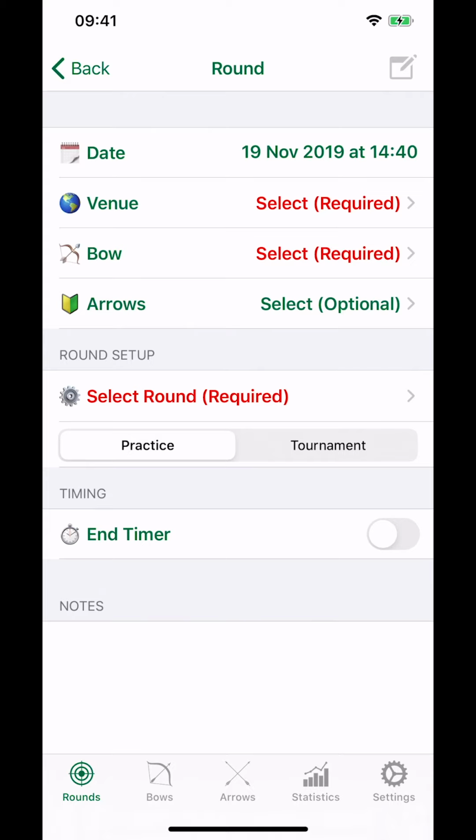Tap to go back. Tap the Rounds tab to go back to the round setup and you'll see the bow that you've just created. Select the bow that you want. I'm going to select the recurve.